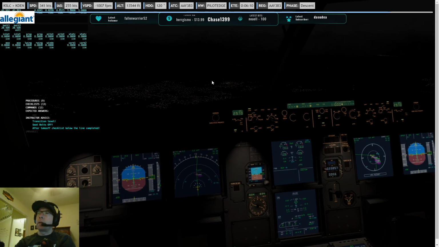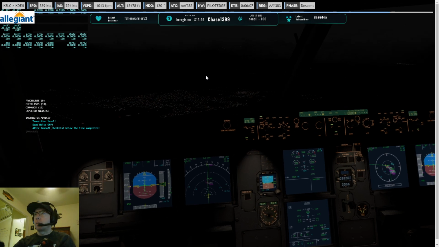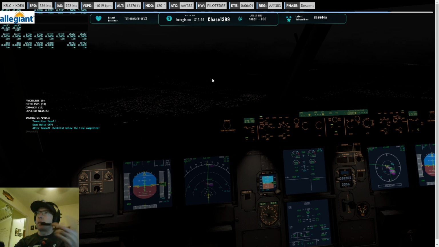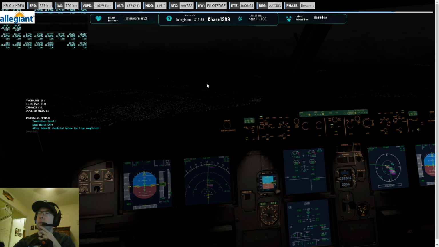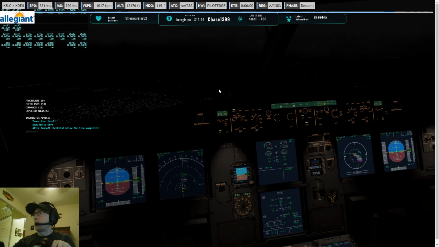There's still a bunch of airplanes coming out for X-Plane that are super, like the Rotate MD-11. You probably saw the preview on the Rotate airplane. That looks freaking phenomenal. I'm going to be doing a lot more FedEx flying, that's for sure.